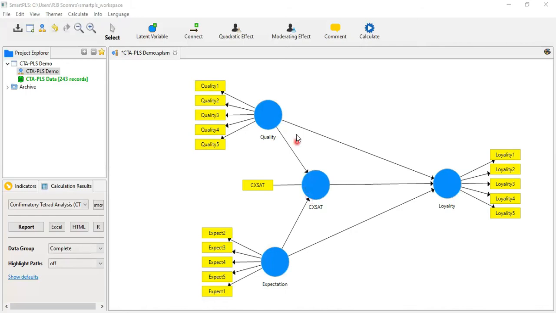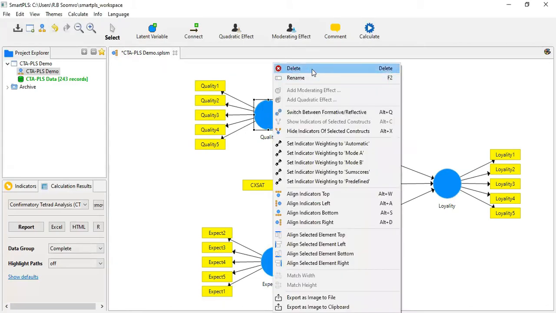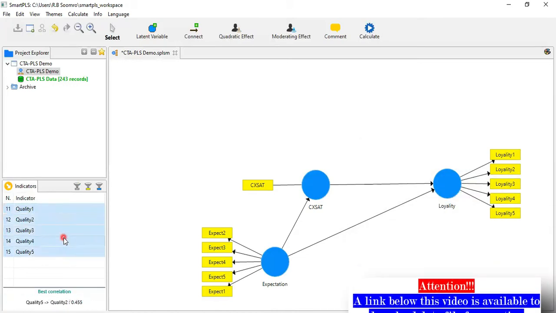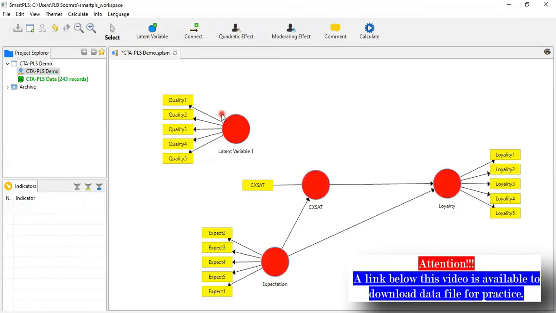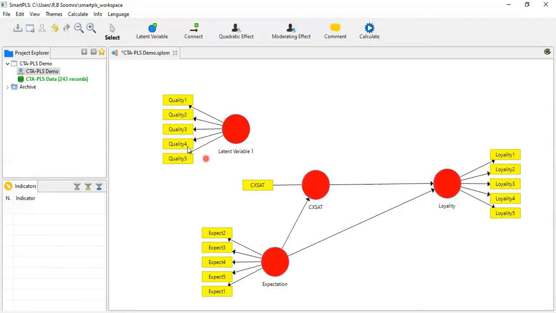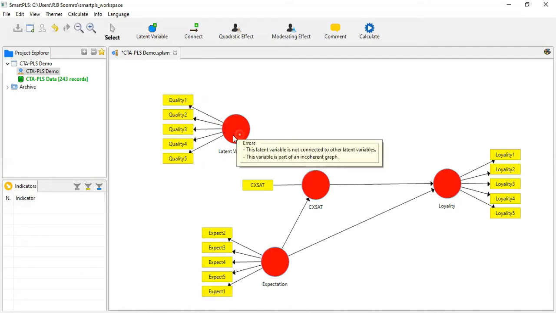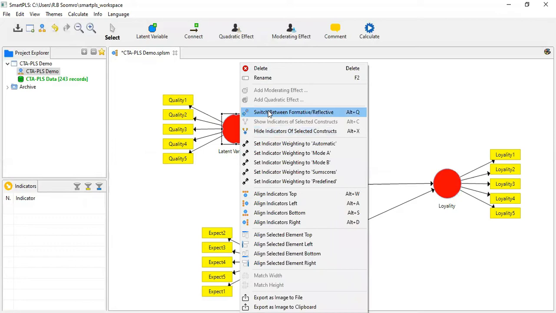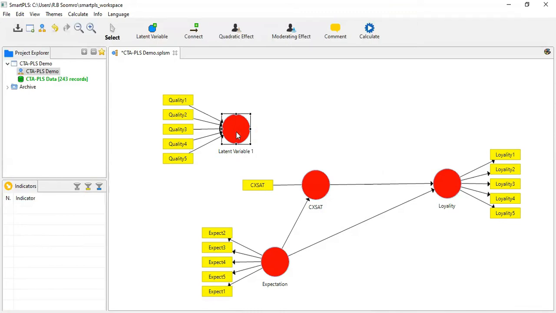In order to understand this, first we have to delete this one. For example, we are deleting this, and once it has been deleted, we bring all these items here. When you bring all these, you will see that it is always of the reflective type. Now you are looking at the items, the arrows pointing from this latent variable to its indicators. This is called the reflective measurement model. But if you want to convert it into the formative, then just this option is available: switch between the formative and it will be converted into the formative.